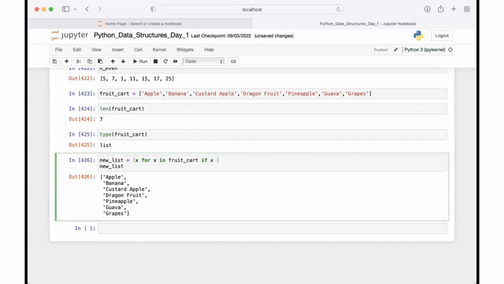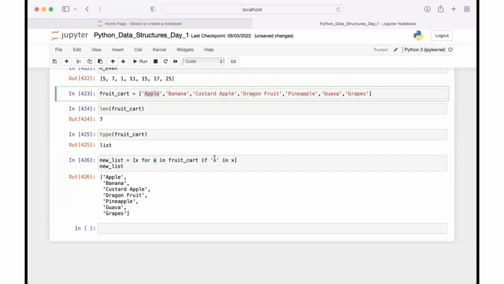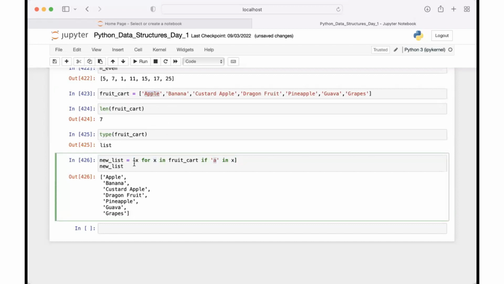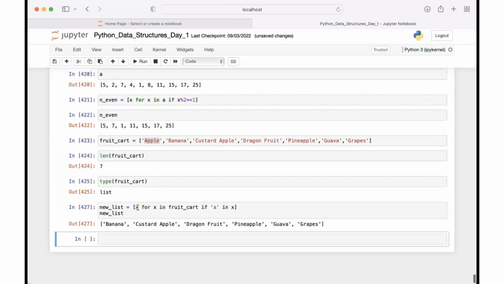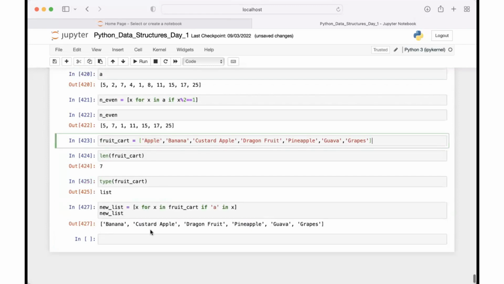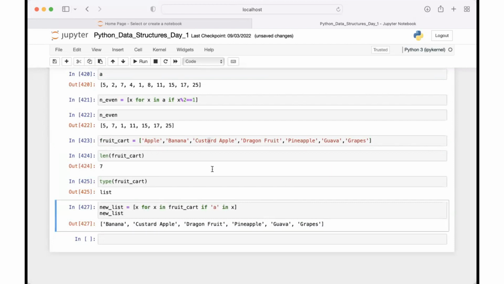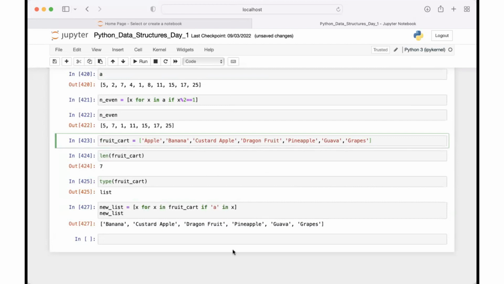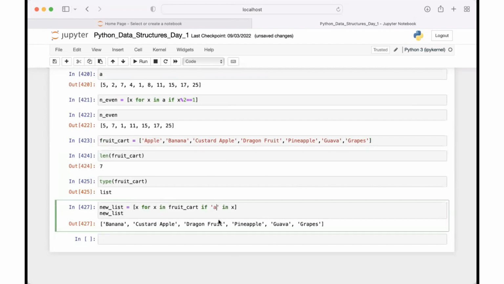If a in x. What it will do is read x in fruit underscore card. One by one it will read apple. It will check, no, apple does not contain it, so it will remove apple. Let me just print it. As you can see, it has removed apple. It will go towards custard apple. Yes, it consists of a small a, so it will print custard apple. Dragon fruit, yes. Guava, yes. Grapes, yes.